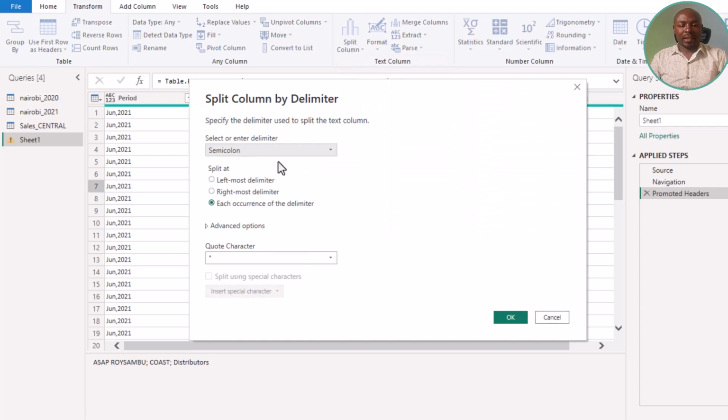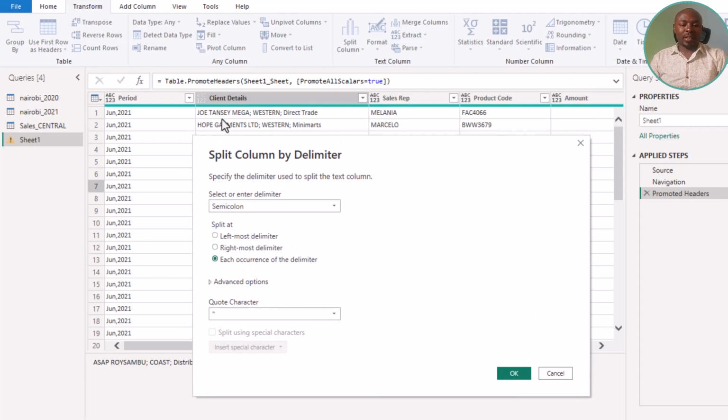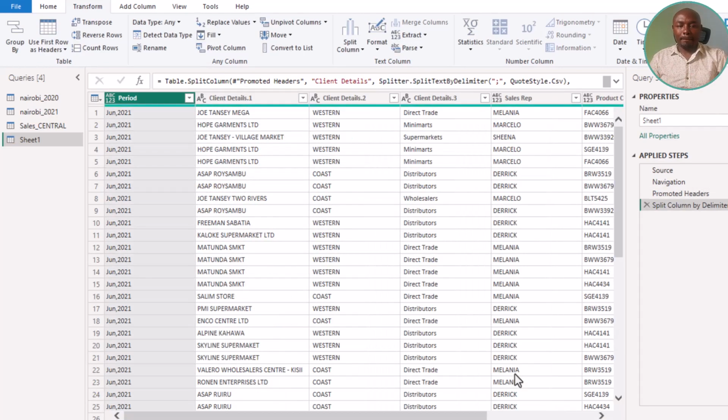So as you can see, it's able to detect that you have a semicolon as a delimiter. You have 3 choices presented to you here. Do you want to split at the leftmost delimiter? That means it will just split at the first occurrence of the semicolon from the left side of the cell. The second option, which is rightmost delimiter, means it will check from the right side of the text. But where it says at each occurrence of the delimiter, that's what we want to do here because we want to split into 3 different columns. Press OK. So you get this column, this and this.